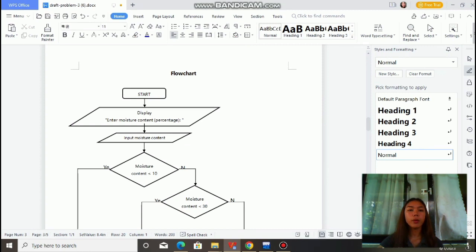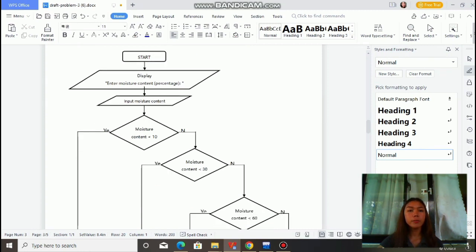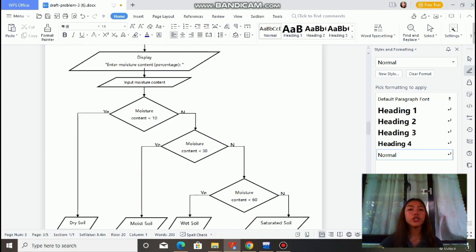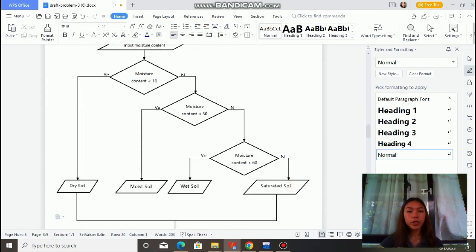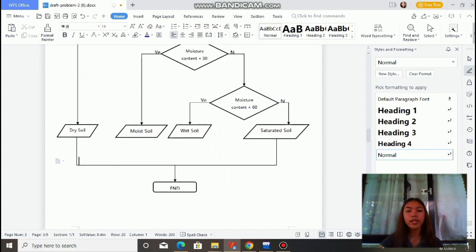This is the flowchart of problem number 4. Start, then display enter moisture content in percentage, then input moisture content, then if moisture content is less than 10%, if yes, it is a dry soil, if no, then proceed. If moisture content is less than 30%, if yes, it is moist soil, if no, then proceed. If moisture content is less than 60%, if yes, it is a wet soil, if no, it is a saturated soil. Then end the program.